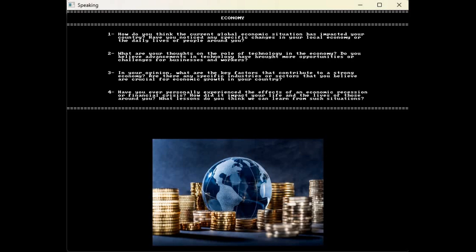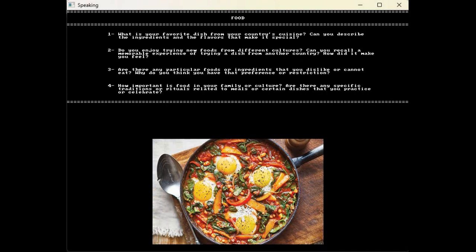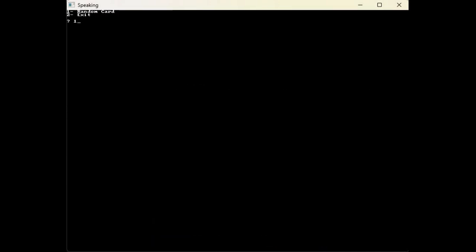Then you can see the title, the 4 questions, and there is always a picture to represent the topic. So this is the idea. You can see that it is in the same order. At the end of the deck, you go back to the main menu.